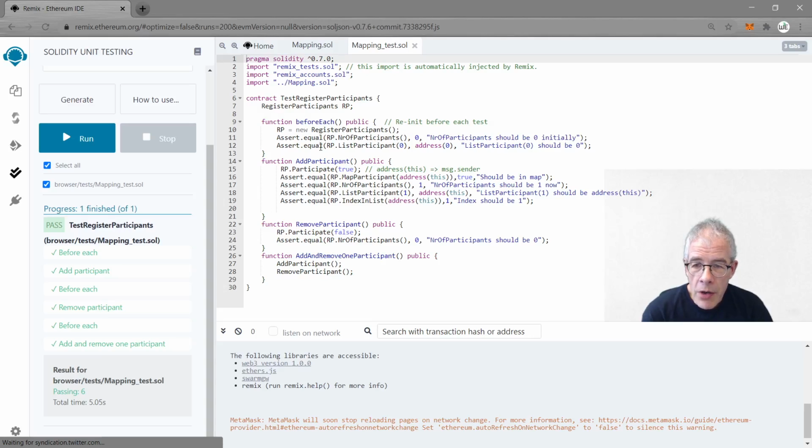Then we're going to check some initial tests. Initially the number of participants should be 0, so we're checking that here, and the address of participant 0 should be address 0, so that's how we initialized it.